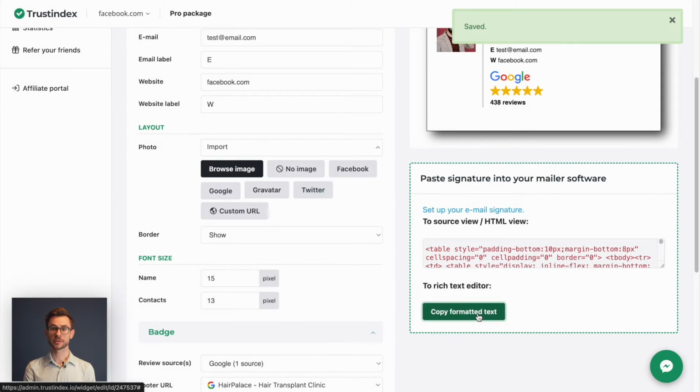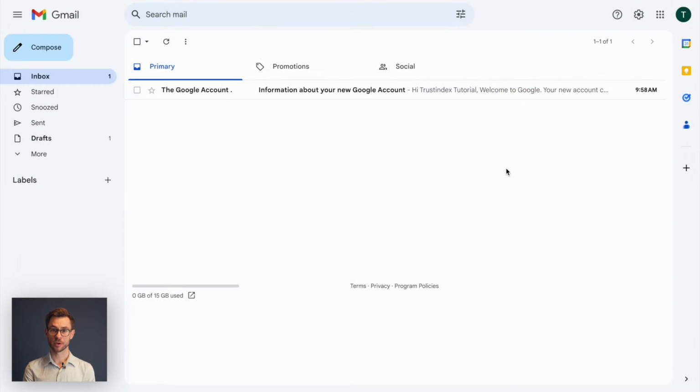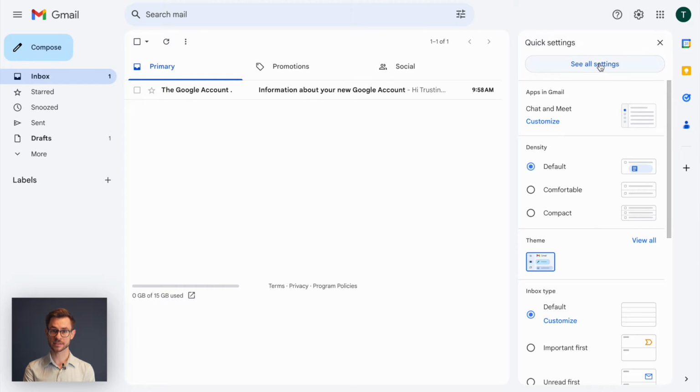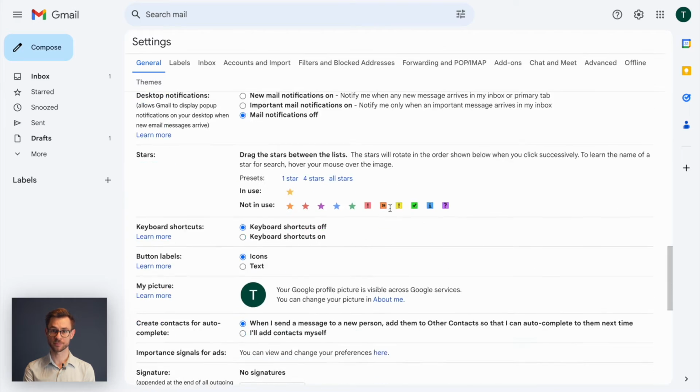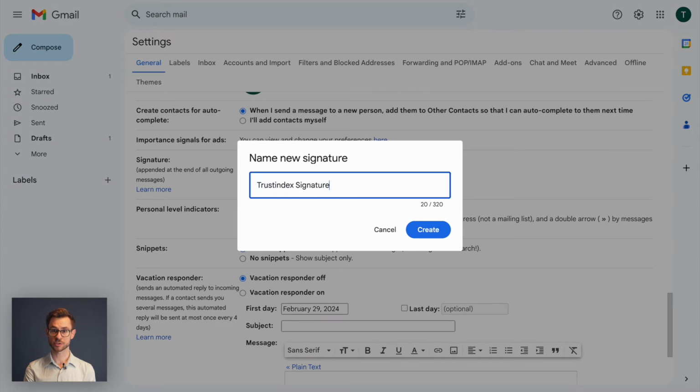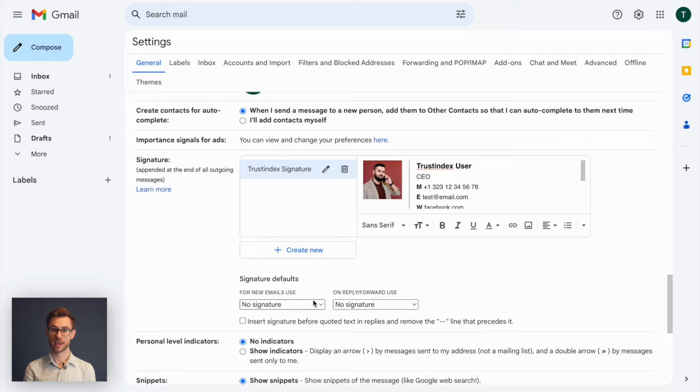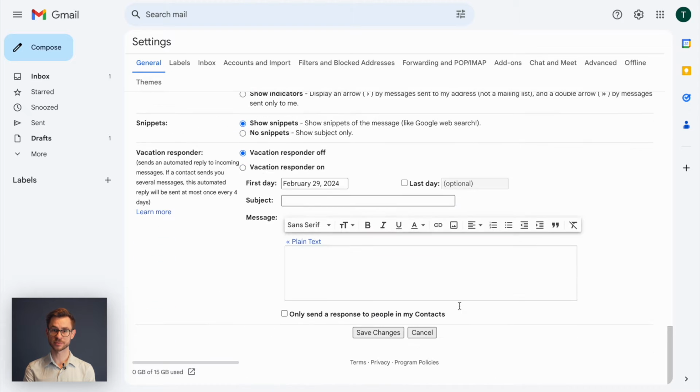Gmail. Click on the Copy to Clipboard button, open Gmail and log in. In the top right, click Settings and then See All Settings. Paste your signature into the Signature section of the settings. At the bottom of the page, click Save Changes.